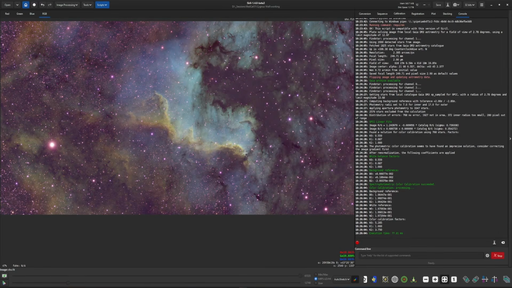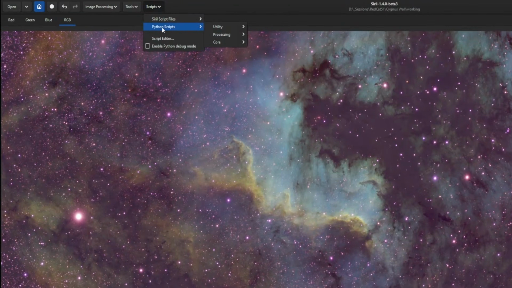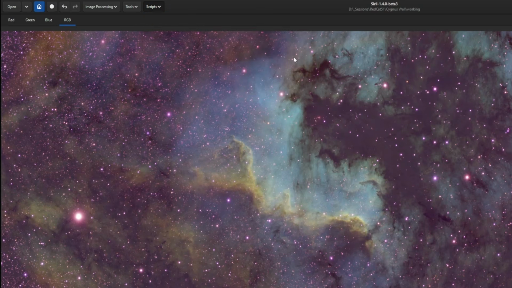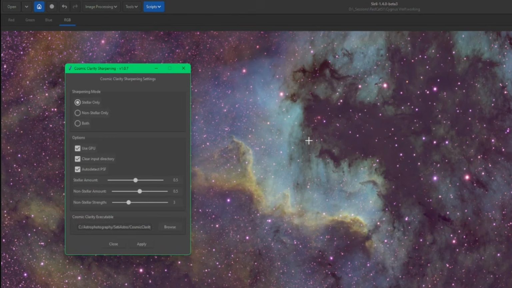So that is more of the SHO palette look that we're going for in this tutorial. Next, we want to do some sharpening to this one as well. So scripts, Python scripts, processing, and then Cosmic Clarity Sharpen. We're going to do the opposite with the SHO image that we did with the RGB image, in the sense that we're not interested in the stars in our narrowband data because we're bringing over the RGB stars eventually. We just want to sharpen the non-stellar.